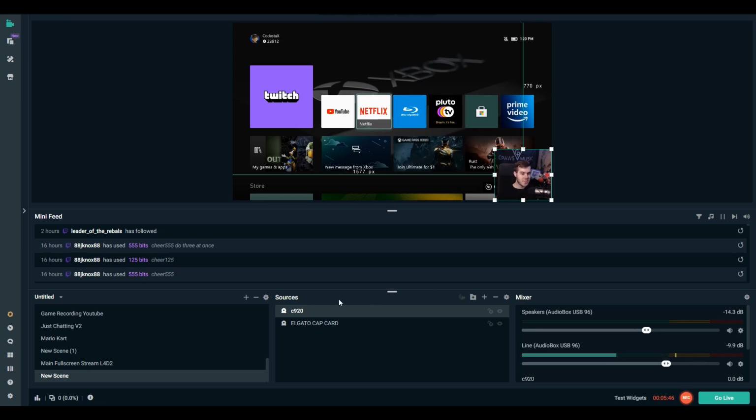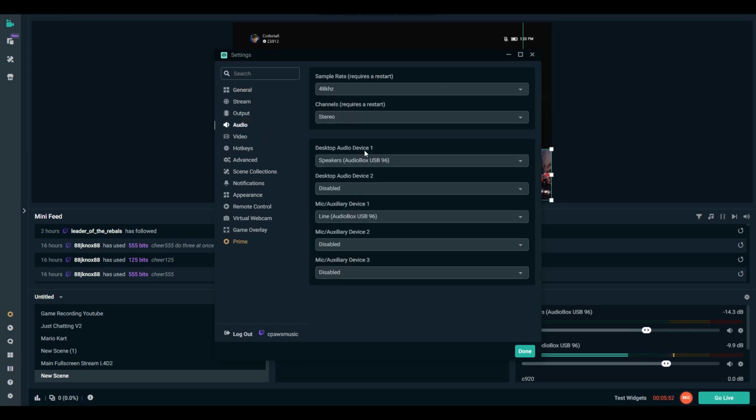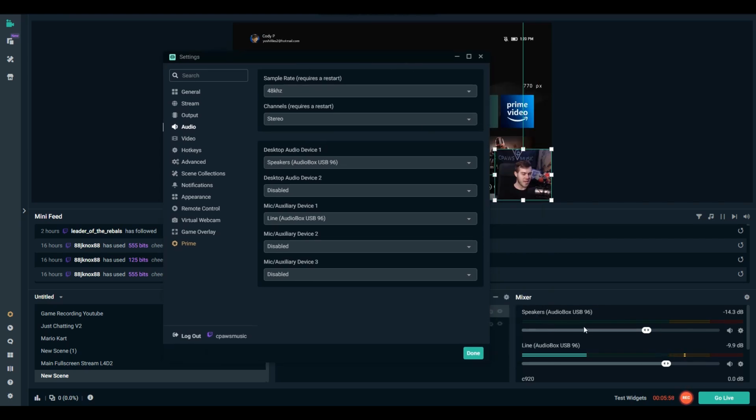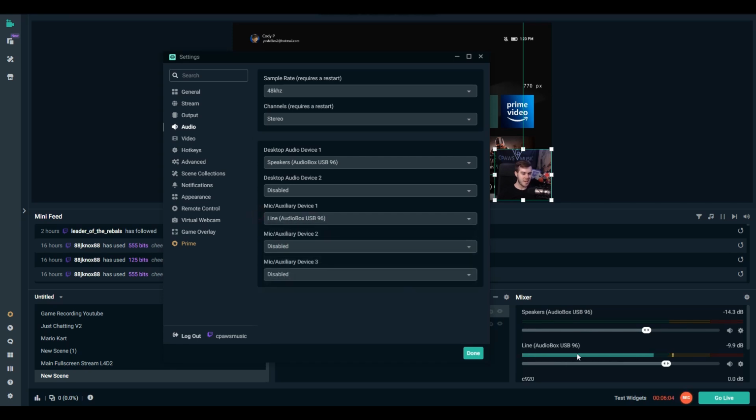So now, if you want to do your microphone and everything else, the game volume, go to audio and under your settings, desktop audio device one, make sure that goes to your computer speakers or whatever your game volume's coming out of, so that way you can see the bar go up when you make actions in the game here. And then for your mic, you would just select whichever mic you're using here, and then you confirm that it's on and it's hearing you because you can see this bar go up and down here.